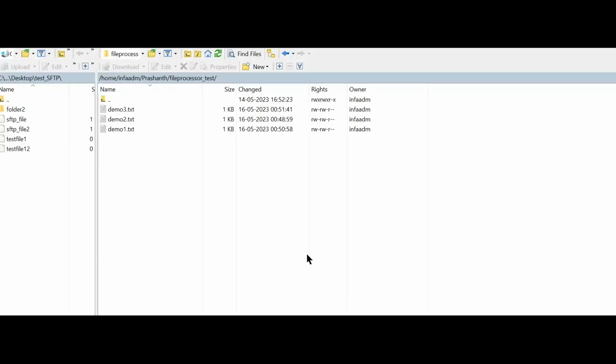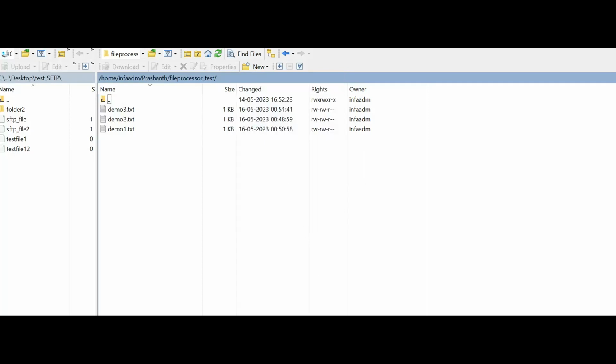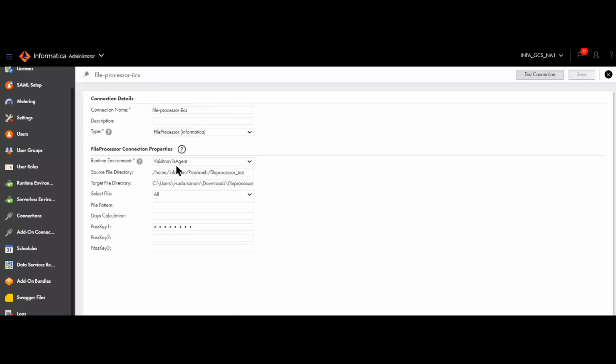I have logged into my remote server using WinSCP and here is the remote server directory path. In this path, I have created three text files and we are going to place these three text files into the target location. One can easily right click over here and copy path to clipboard. This copied path can be used in the source file directory. Please make sure you are using correct slashes in both source and target file directories.